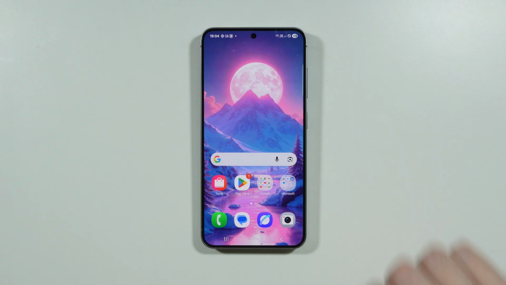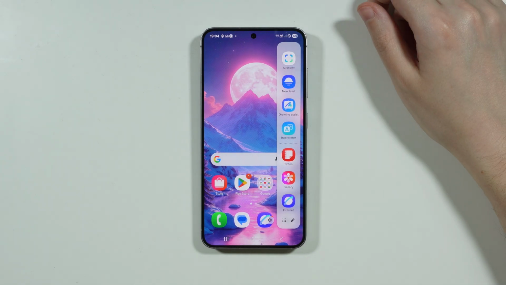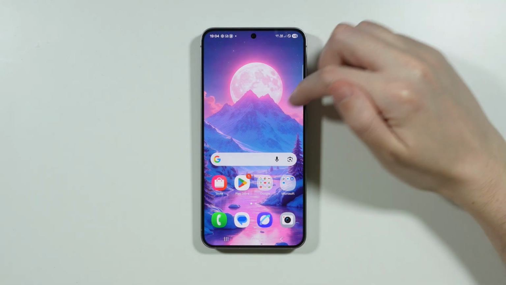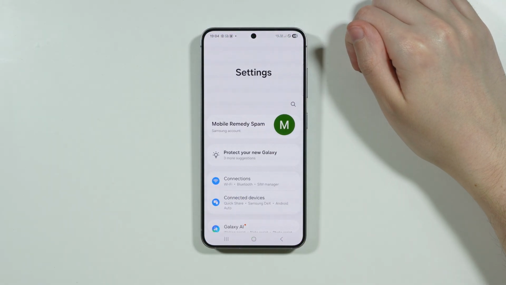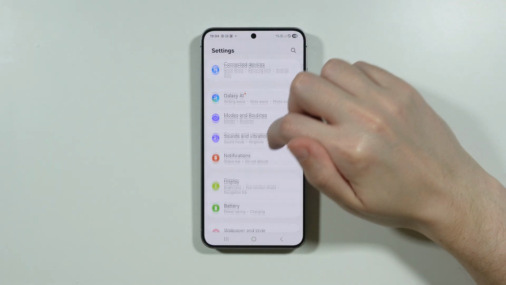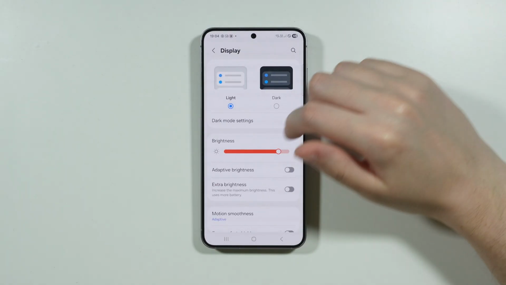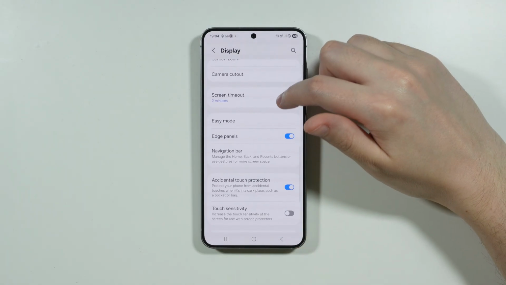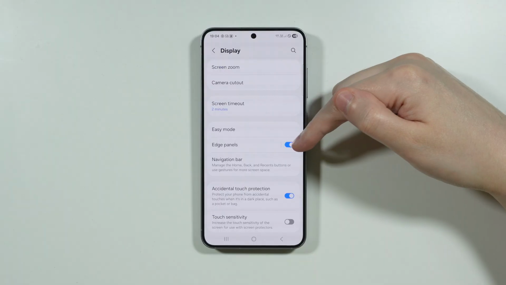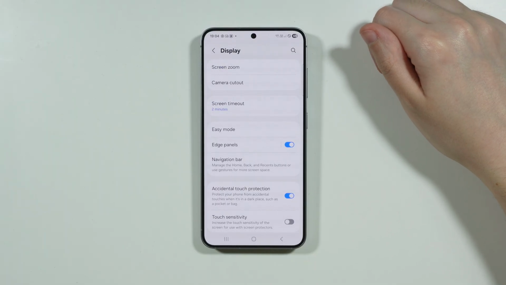If you want to use Edge Panels or the sidebar on Samsung Galaxy S26, first of all, we need to open Settings. Over here in Settings, if you scroll down, you should be able to find the Display option, and then in Display, scroll down in order to find Edge Panels. You want to make sure that Edge Panels is enabled in here.